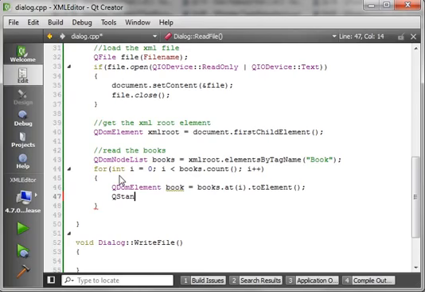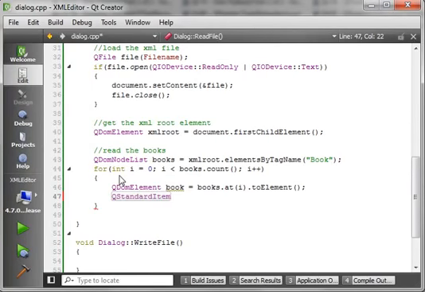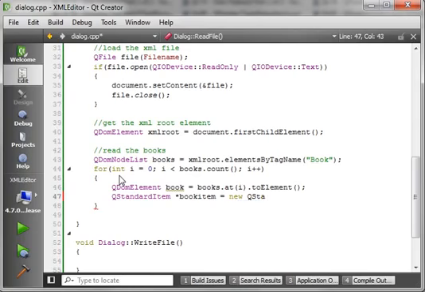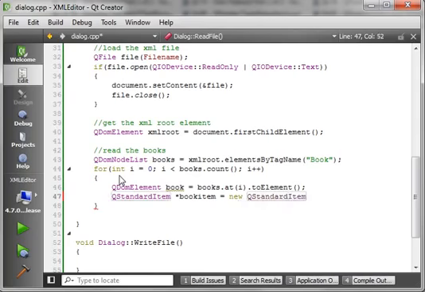And then we want a QStandardItem. And the reason why we want this is because we want to actually add this into our model. So we're going to say bookItem equal new, I can't type today, QStandardItem. Now we've created a new QStandardItem which we're going to insert in our model.